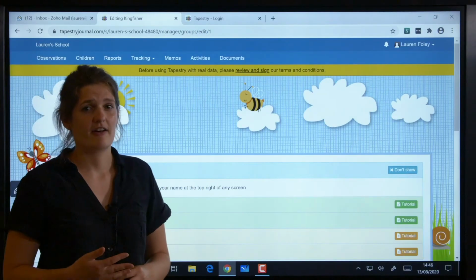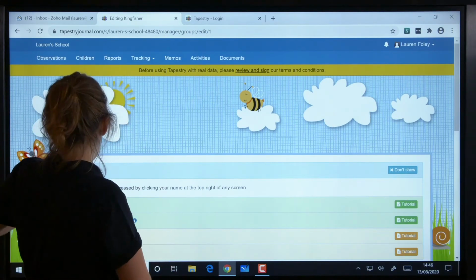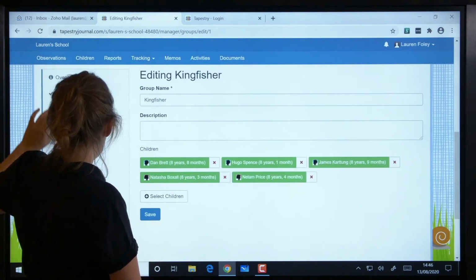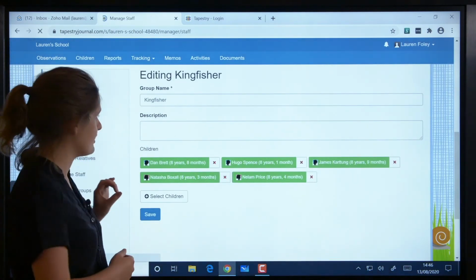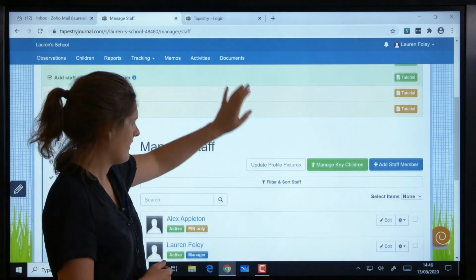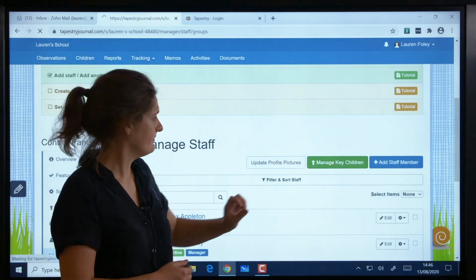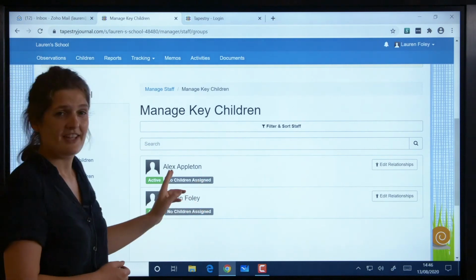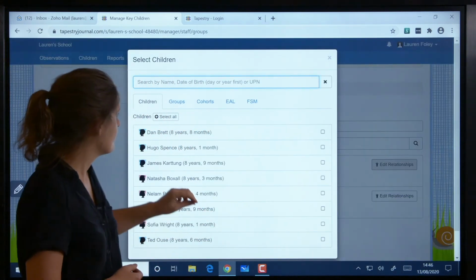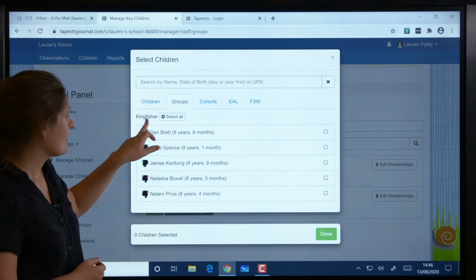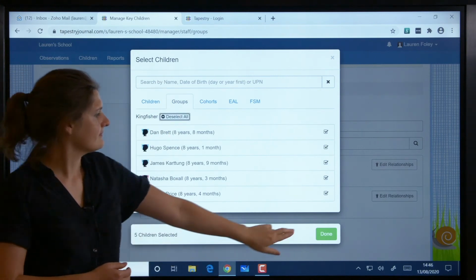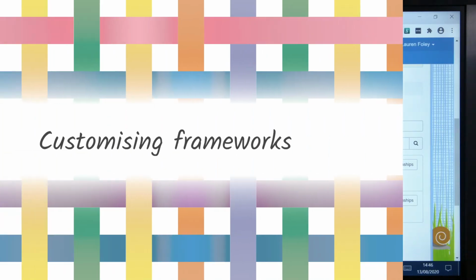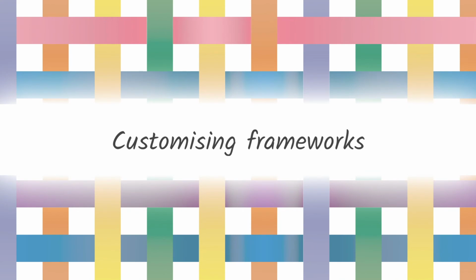You'll now be able to add the classes for each of them and it will be a lot faster. So remember, that was just in manage staff, then manage key children. Here you just edit their relationships, and now you can select the whole group all at once. Okay, so you're nearly all set up.